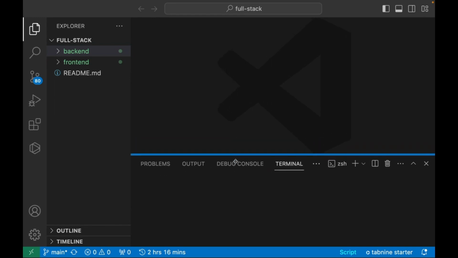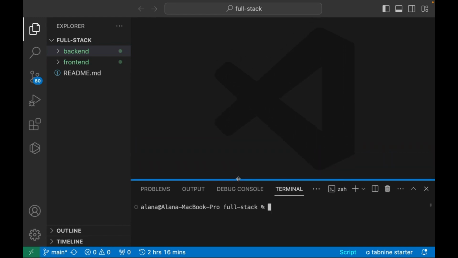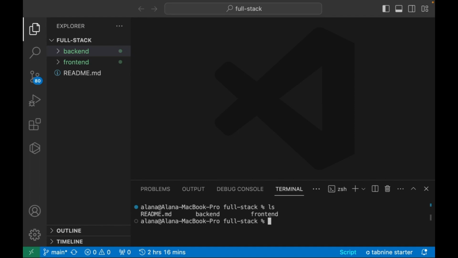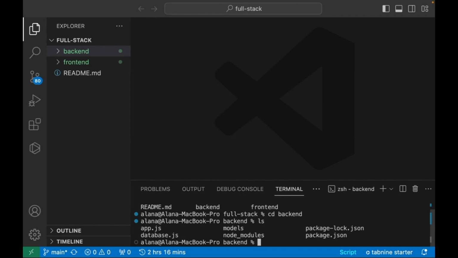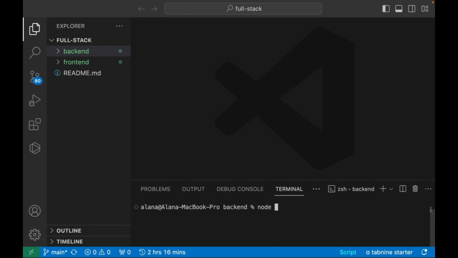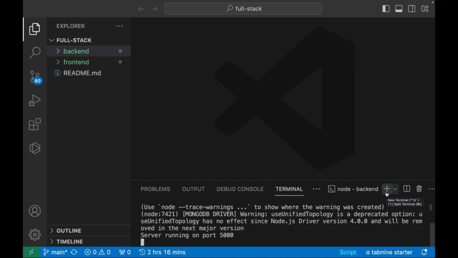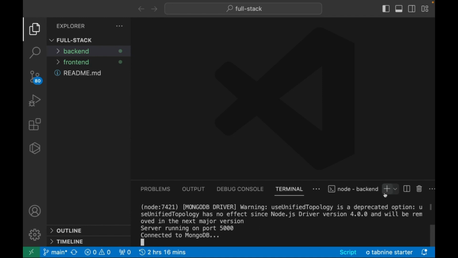To open your terminal on Mac is Control Shift Backtick, and I think to open it on Windows is also the same. So right now I'm in my repo directory for the full stack application. Let me change directory to the backend, and to run my backend application, I just need to type node and then the entry file, which is app.js. I hit enter, and it takes time to connect. It starts the server on the port and connects to the DB.